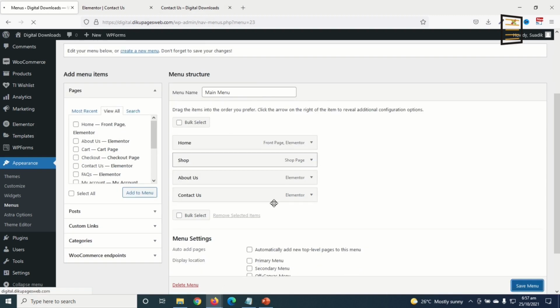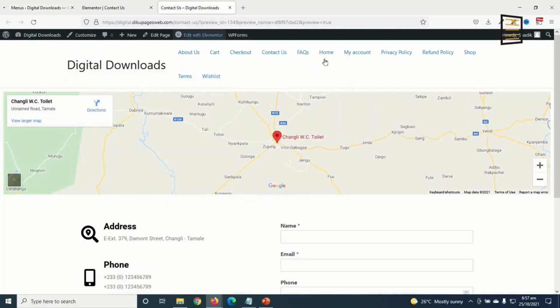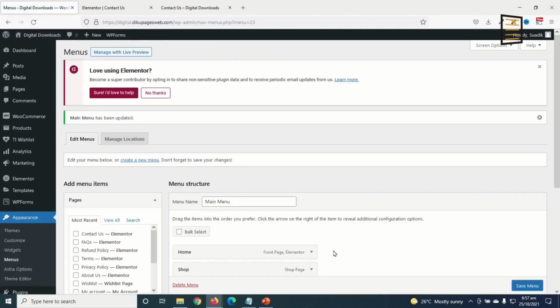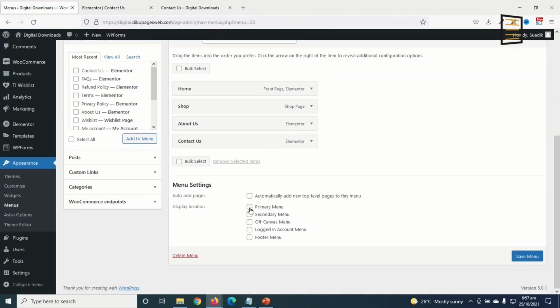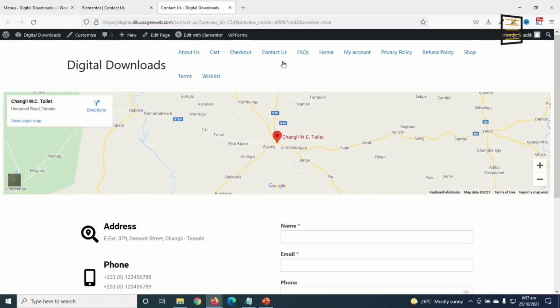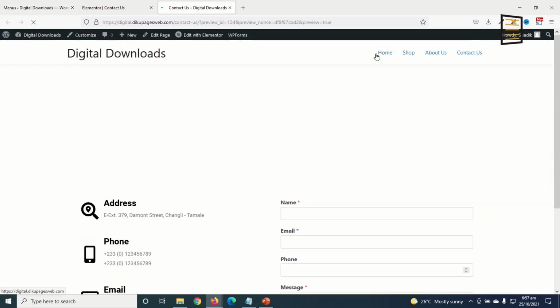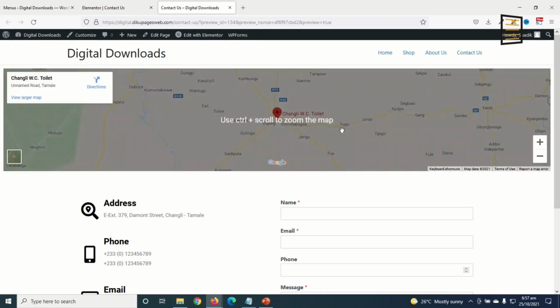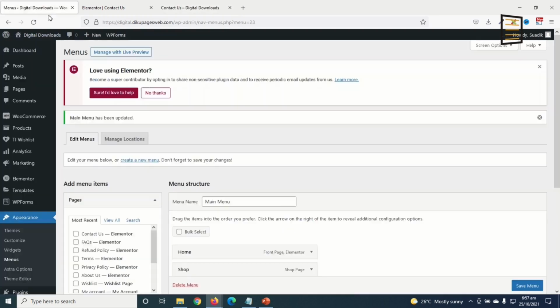Take note, after saving, it will not just appear as your main menu. So you need to make sure you select primary menu. Then you go ahead and save menu so that it will appear right here. So if I refresh this page, you see my main menu. Perfect. Going back, I'll exit from here.